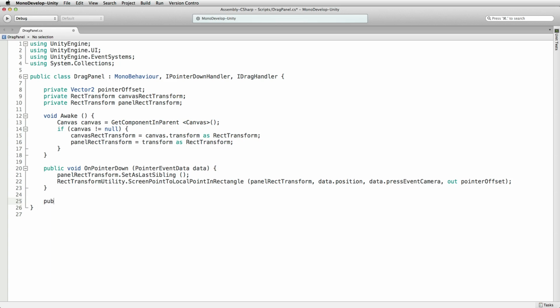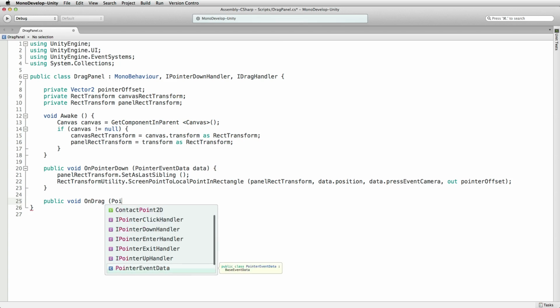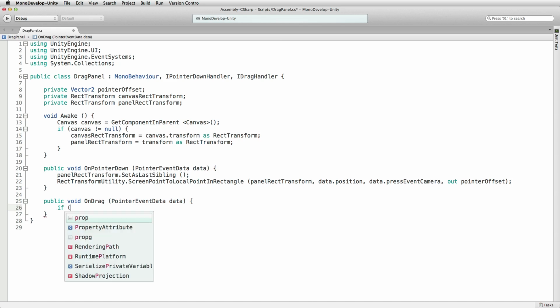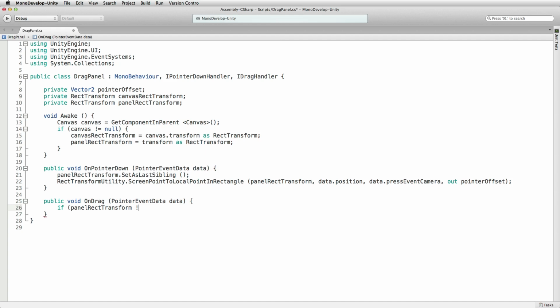So then we want to drag it around. So public void OnDrag. And again, we're taking our PointerEventData, which we'll call data. And we want to say, if our panel rect transform is null, we will return. We'll just say, bail out of this, go back to Unity. And then we want to take our Vector2, which is our local pointer position.